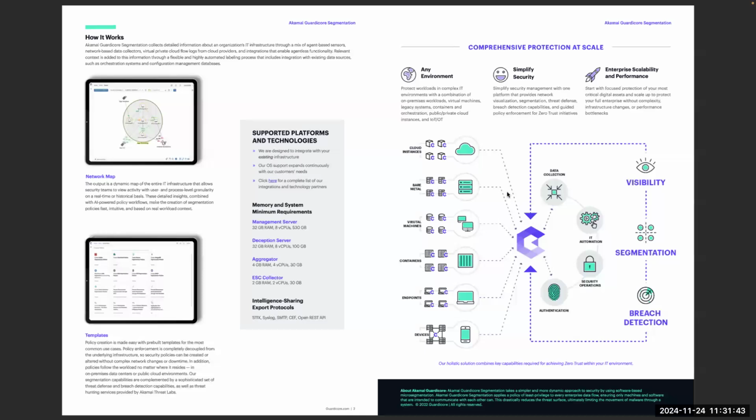Then all the traffic passing from these to another network will be displayed in the Guardicore centralized console, and from there I can get the visibility, segment the applications, and do breach detection. This is what I'll achieve once I have deployed the agents onto the servers.